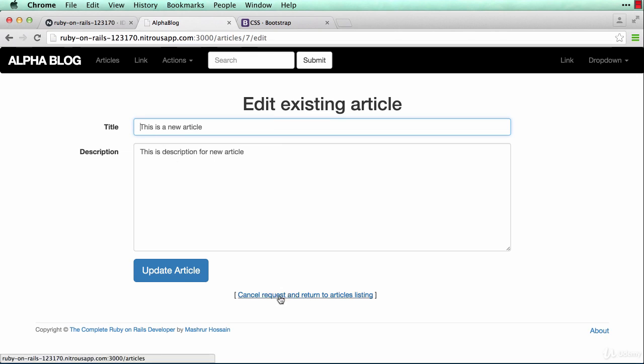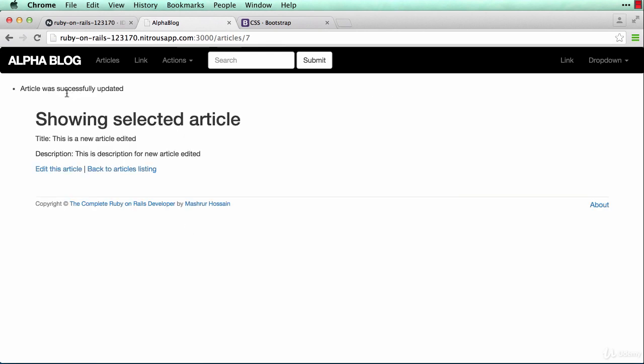Cancel request, this is working. Update article, this is working. So let's test it out. I'll say this is a new article, edited, and then this is description of new article, edited. Update article. Article was successfully updated. But notice here how this message now doesn't look that great compared to our form. So that's something to keep in mind to update.